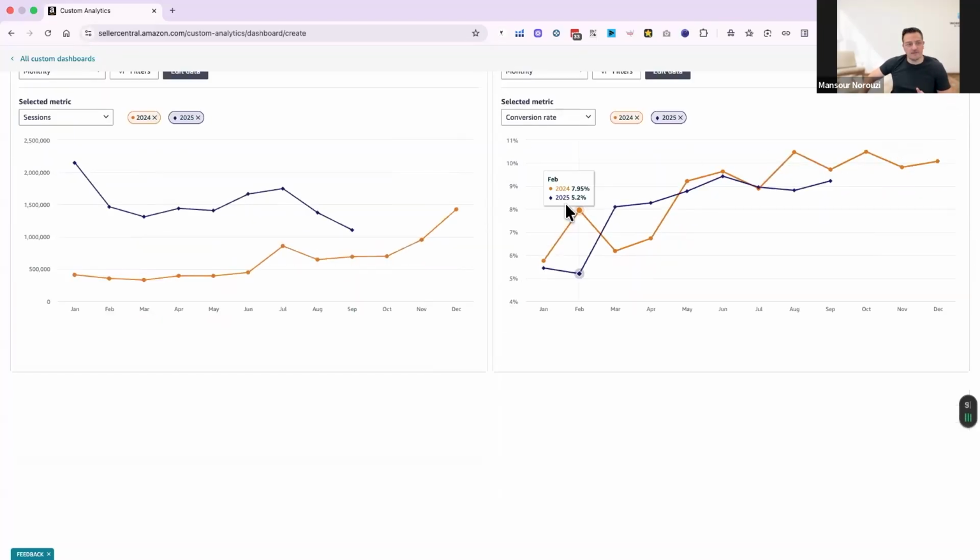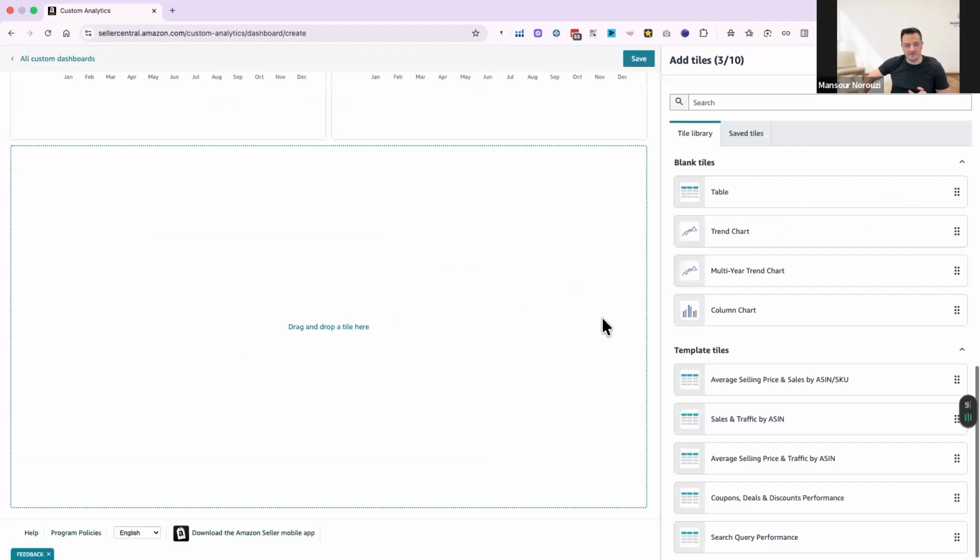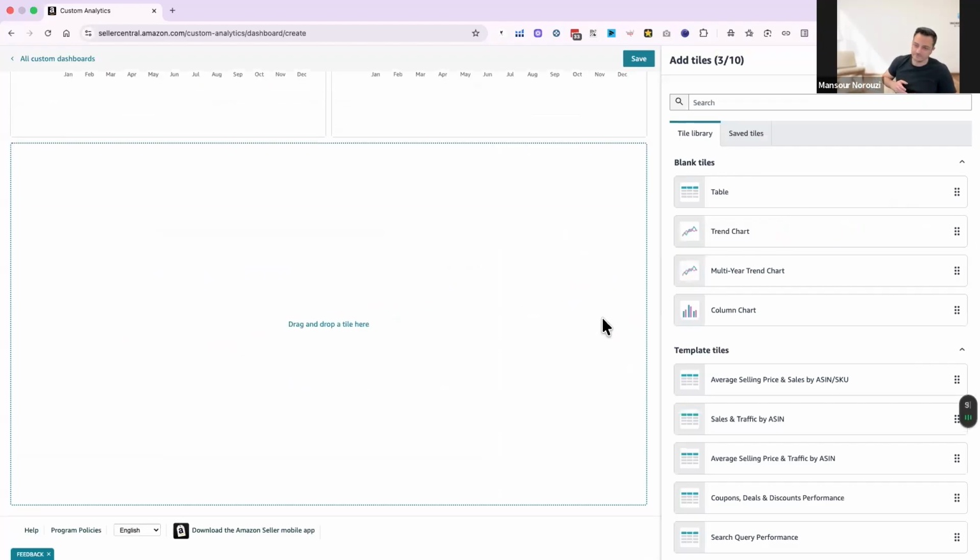Now, what is the next thing? We have our sessions, conversion. What is the next thing you want to do? Next thing that I want to do, let's see. Product level, maybe? Yeah, let's see product level. And I was also thinking of the coupons, deals, discount performance. They have this template, but yeah, let's look at a product level.